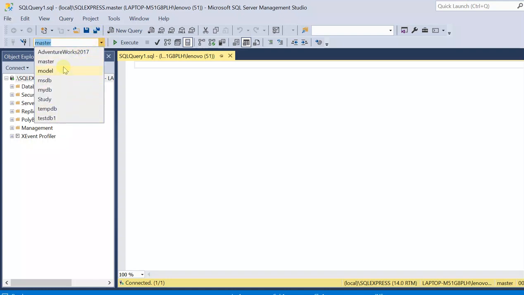So these are the databases. As I said earlier, master, model, MSDB, and TempDB. These four are the system databases, whereas AdventureWorks 2017, MyDB, Study, TestDB1 are the databases created by me. You will learn what data the master database contains, what data the model database contains, what MSDB contains, and TempDB contains temporary tables.